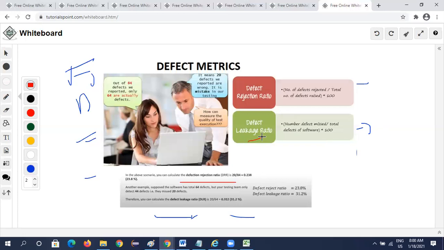Defect leakage ratio. Leakage ratio means you have identified some 60 defects, but still there are 20 defects which have been identified in the developer's environment. So the number of defects missed is 20, total defects are 100, so how much percent do you get? Some 30% or 32%, or 20%. That is called the defect leakage ratio. You should be more careful about all these things.